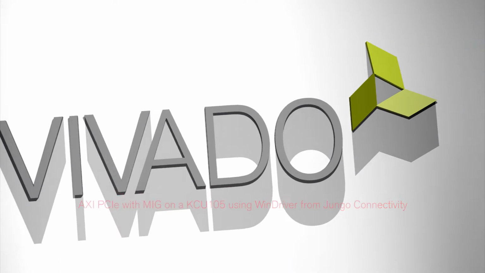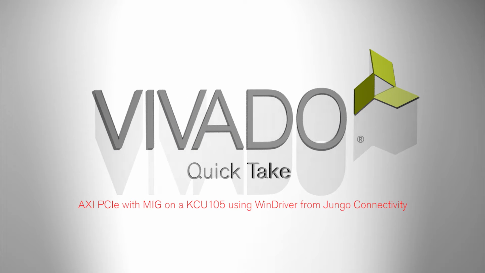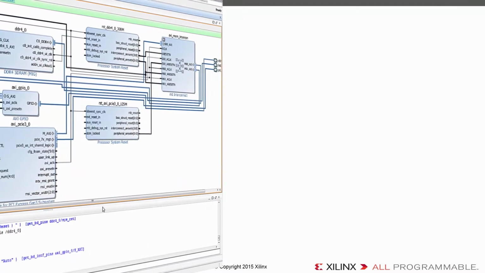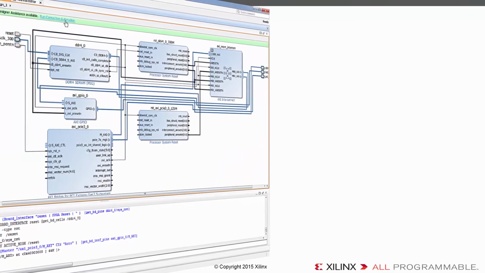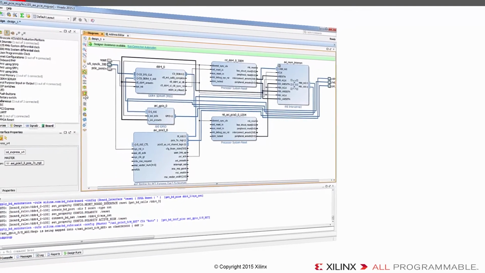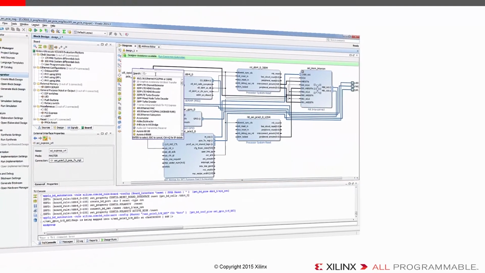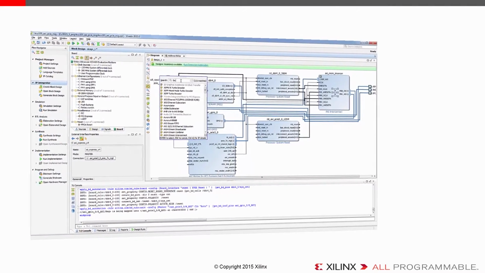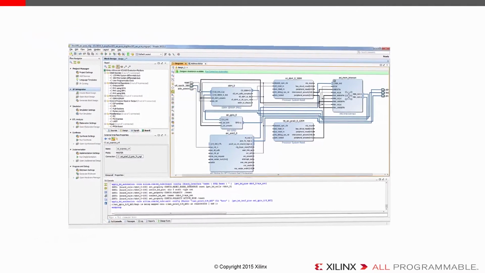Welcome to an UltraScale quick take video for PCI Express. In this video, we'll put together what would normally be a fairly complex system targeting PCI Express, DDR4, and some simple LEDs. We'll be using the power of IP Integrator, also known as IPI, to quickly build this system and make all of the needed connections.